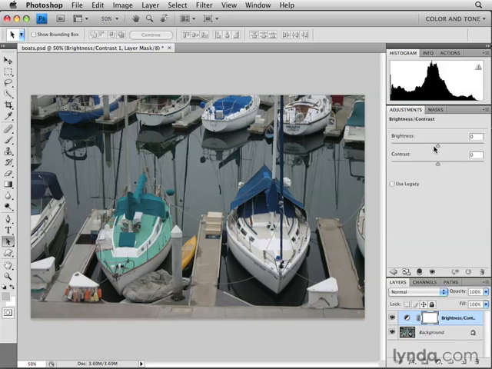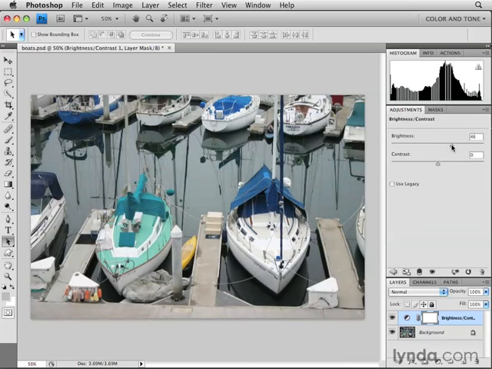The brightness slider darkens the photo if I pull it to the left, and brightens the photo if I go to the right. I'm going to brighten this photo a bit, and you'll notice that the histogram in the panel above changed when I made that adjustment. I use the histogram panel as a guide. For example, if I go too far with the brightness adjustment, I'll see a spike over here on the right side of the histogram. That'll tell me that I went too far, and I'll back off a little on the adjustment. In the brightness contrast adjustment panel, I also can adjust contrast, lowering contrast by pulling to the left, or increasing contrast by pulling to the right.